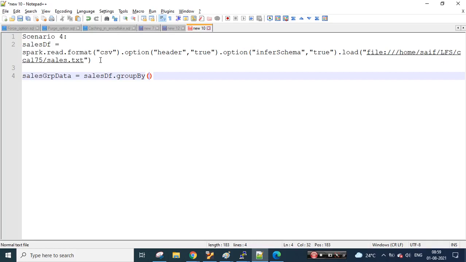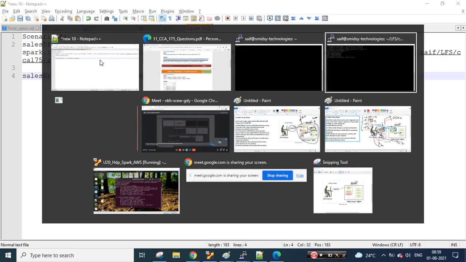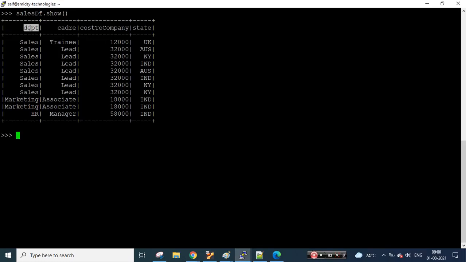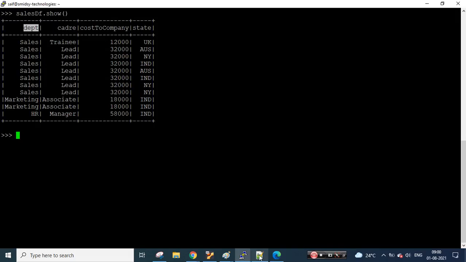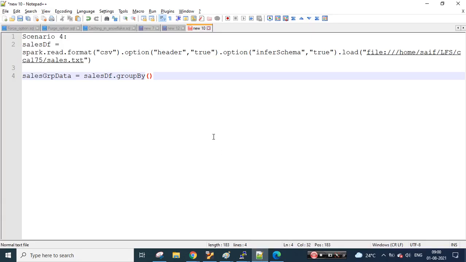Okay, in this group by clause, the 3 columns which they have asked us are department, cadre and state. So I'll use this department, cadre and state in my group by clause. I'll try to write the col keyword. The first is DEPT, then the second column is my cadre, right? The third column is my state, right? So these three columns grouping is done.